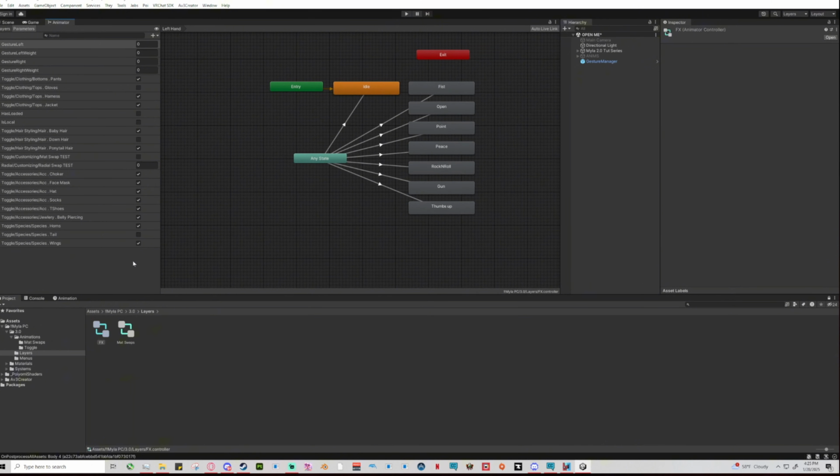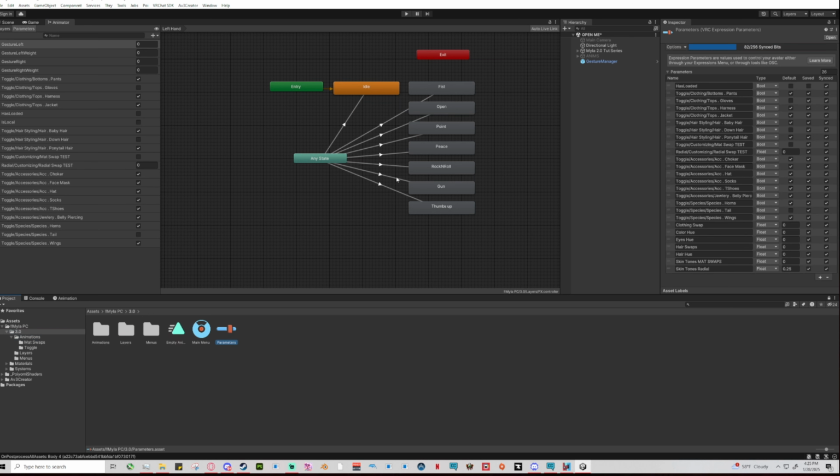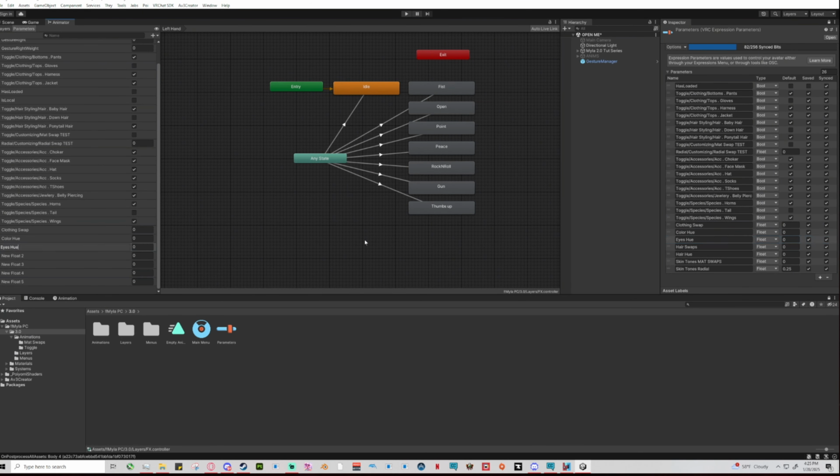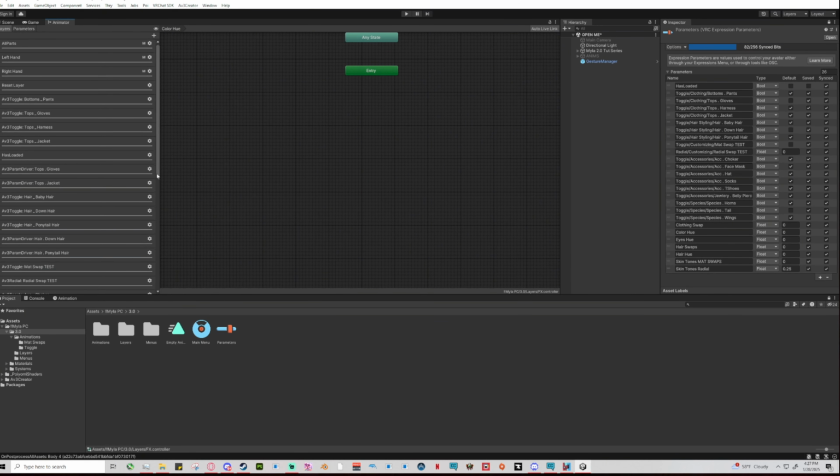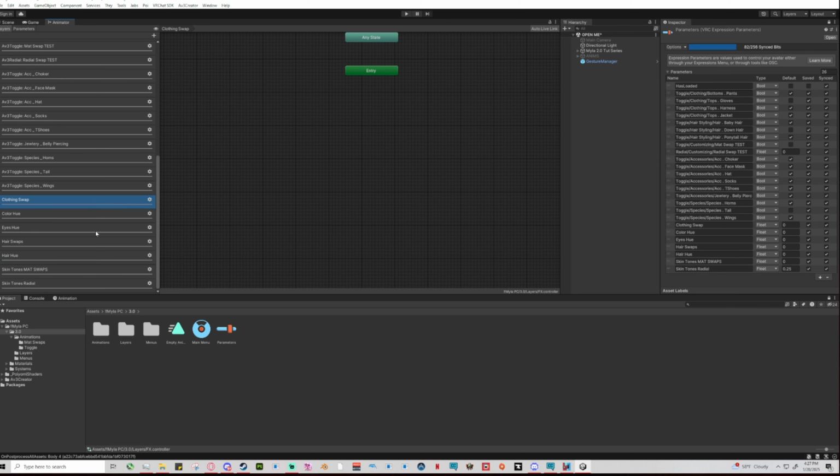And as you can see, there's everything from AV3 Creator. And we're going to do the exact same thing as before. I'm going to open up my parameters and lock that so that I can see. And we're going to go through and add everything. So 1, 2, 3, 4, 5, 6, 7. Okay, so now we have all of our layers added.